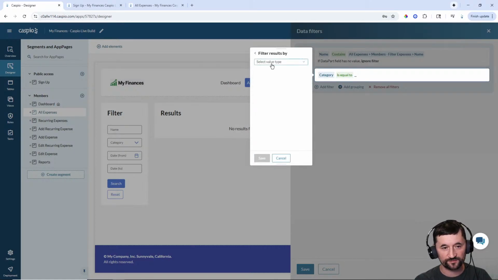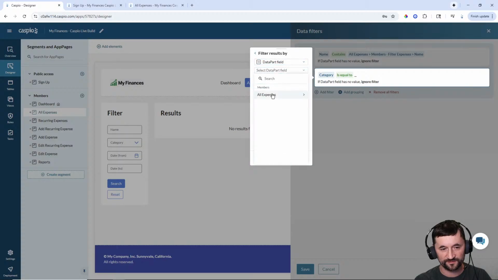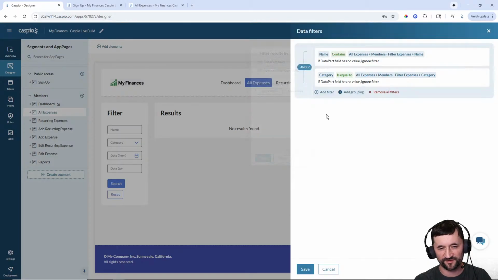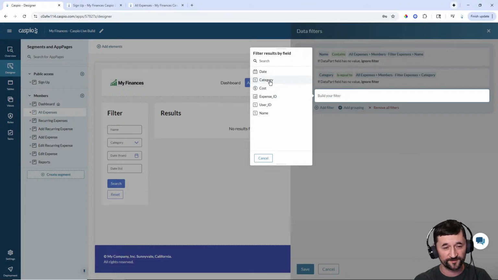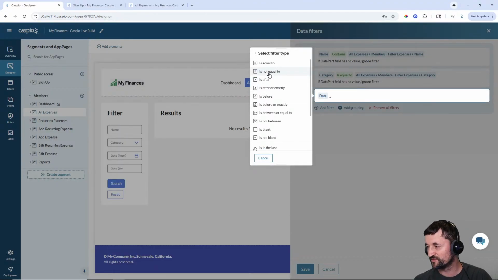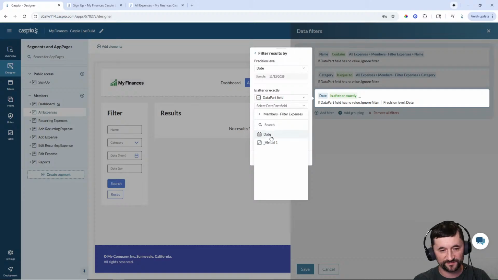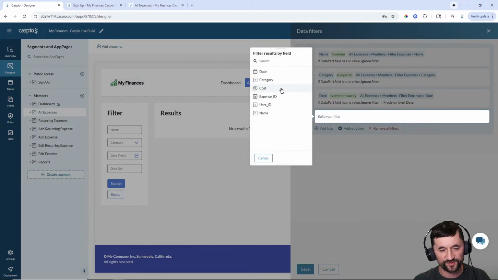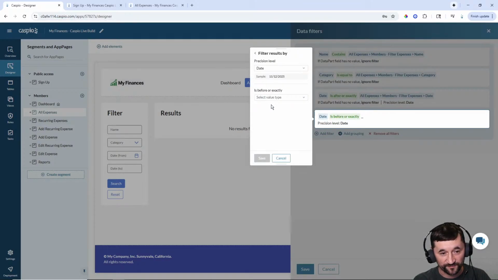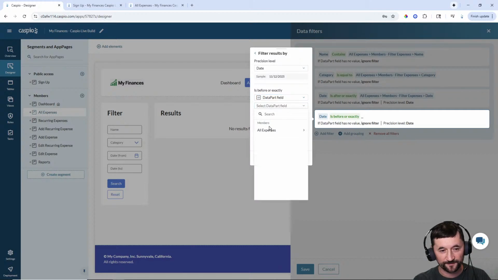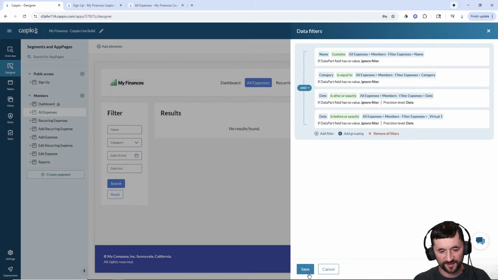Category is equal to data part field, all expenses. And this will become super easy for everyone as well once you get the hang of it. It's really not that difficult. It took me maybe 2 days or 3 days to finally get the hang of how to set up my filters. Is after or exactly, data part field, all expenses, filter date field, and the last one is the virtual field. Date field is before or exactly. All expenses, filter form, virtual field, done and done.